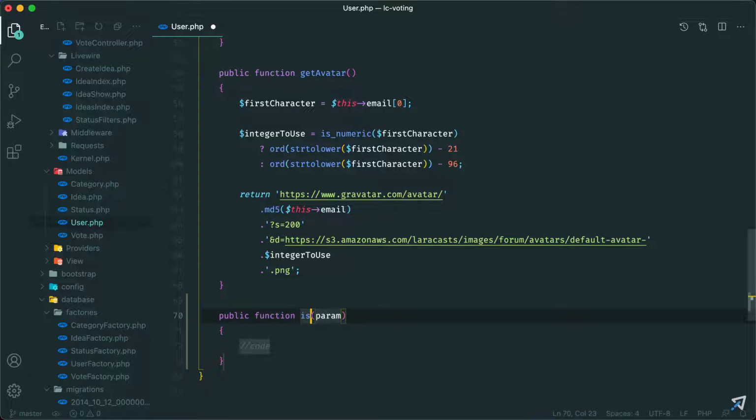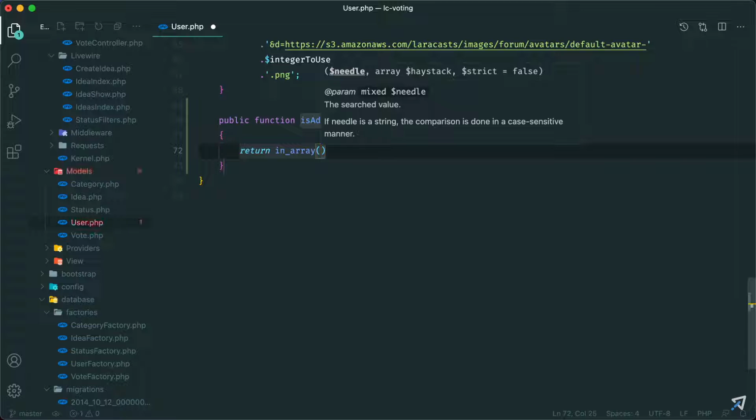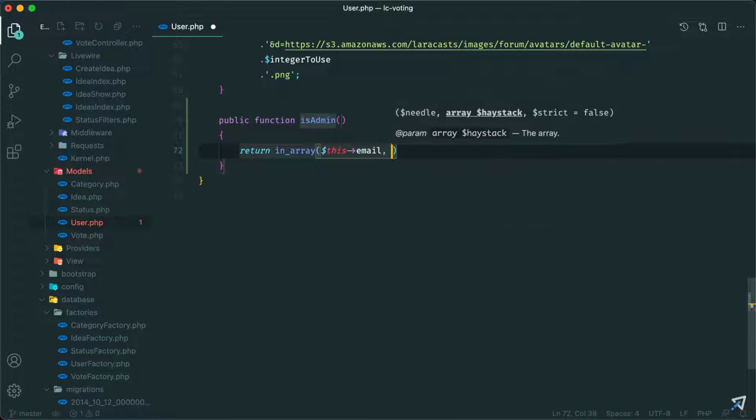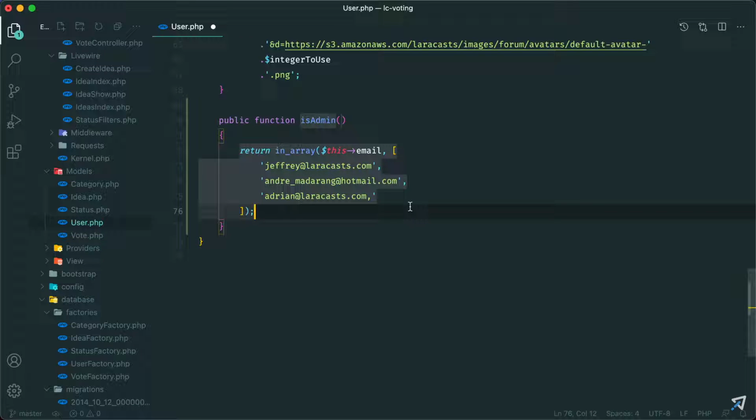Let's create a new method that checks if we're an admin. So let's say isAdmin, and we can do something like returning if a user, given their email, is in this array. So here we can just specify a list of users that are supposed to be admins. So I'm just going to add Jeffrey because he's going to be the admin if this app goes into production. And I'll add myself too for testing purposes. Okay, so I added myself and Adrian as well so he can take a look over it.